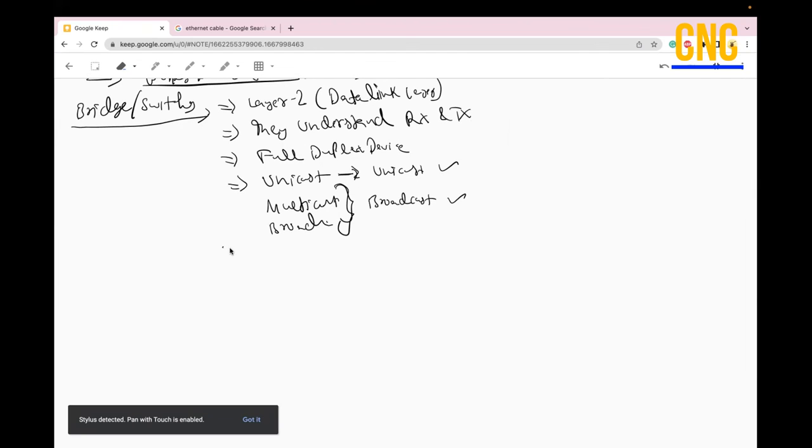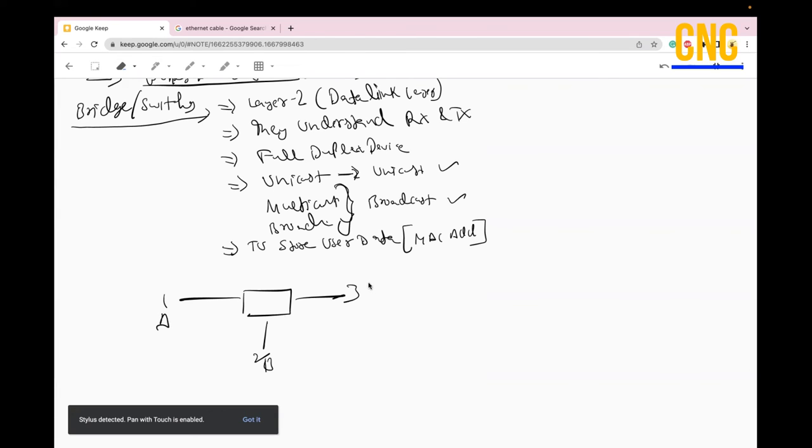Few more things. The switch and bridge, as we are saying, can do unicast. It means they have the power to store user data. User data means the MAC address. So the switch, the device, maintains a MAC address table. So it is like you have a switch with three users, user one, user two, user three. The MAC addresses are A, B, and C. Whenever A wants to communicate to B, yes, it can do. Whenever C wants to communicate to B, yes, they can do. Whenever A wants to communicate to C, yes, that can do. Clear?